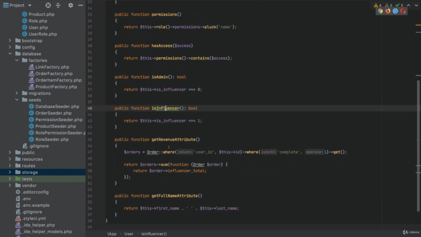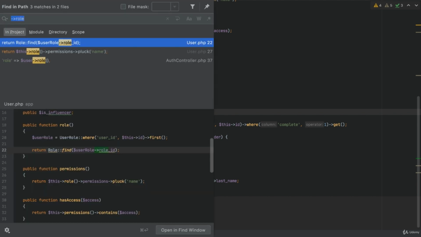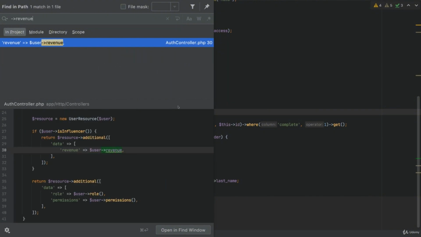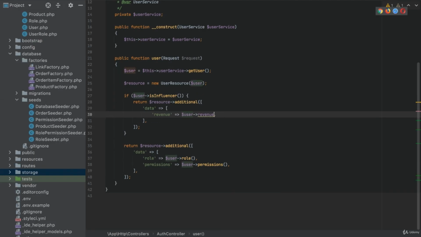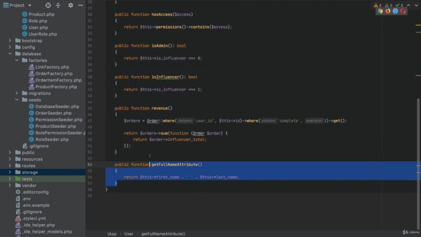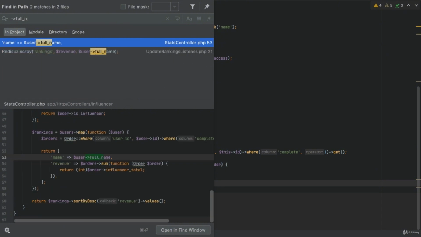This is also correct. Get revenue attribute, so we don't have any get attribute now, so it should be just revenue. Let's search for the revenue. So only one case, and we have to use it as a function here. Let's go back, and full name attribute, we can remove that full underscore name here.